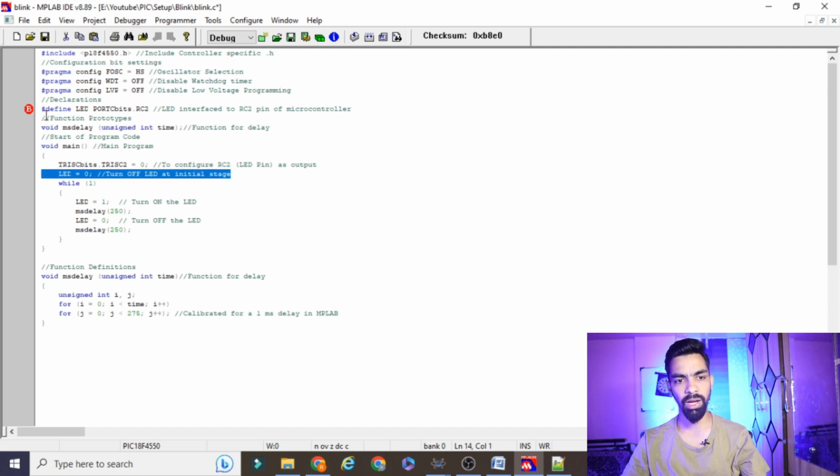This is nothing but the macro. In the C language you can search on the internet how to use the macro. So we have defined the macro, and whenever there is LED, it is replaced with this macro. So LED is equal to 0 means PORTC bits equal to 0, that means our LED will turn off initially.